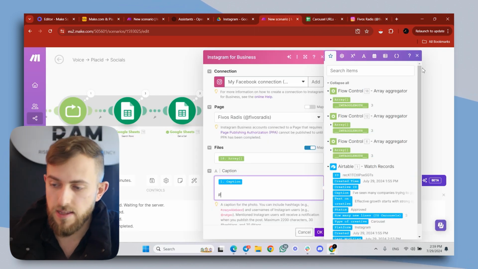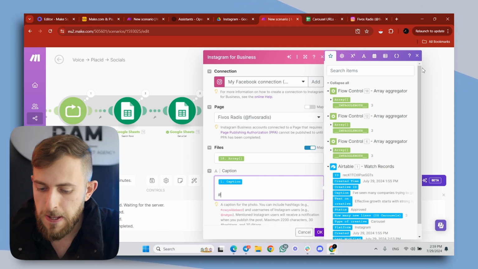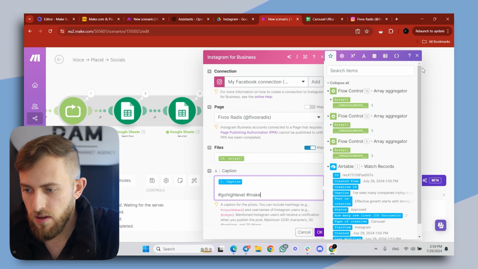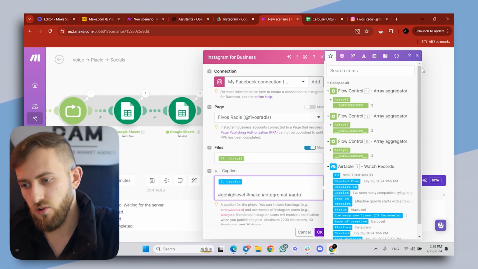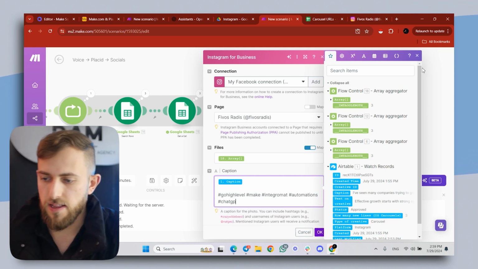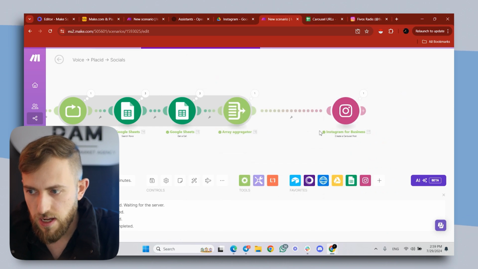So yeah, next thing that I want to do over here is, after the caption, I will add my own hashtags that I want to rank for. Let's just go high level: make, Integromat, automations, ChatGPT, etc. You can put whatever kind of hashtags you want. Okay, so we're done with this one.